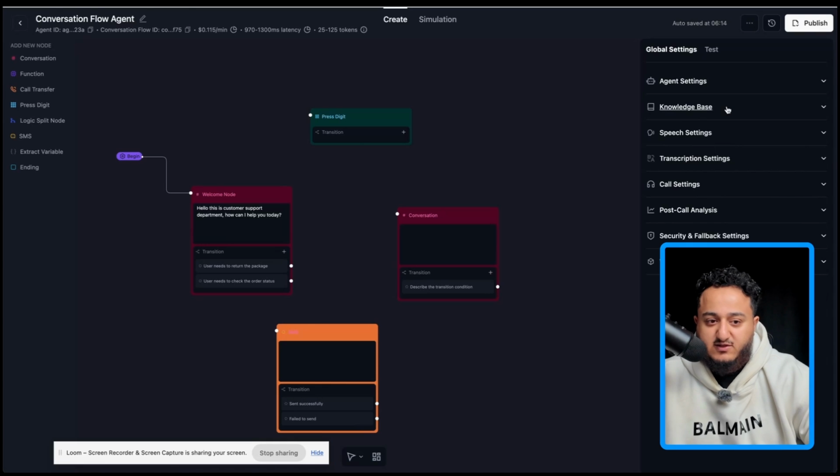This is why there's agents for different things. This is more of a conversational flow. If you guys would like me to record a video on this, I'm more than happy to do so, but you can see here the functionalities, the global settings are all the same. The only difference is actually creating the voice agent within itself.